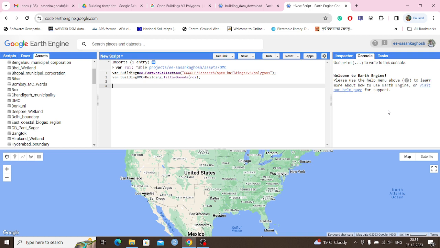So the code for exporting the data is Export.table, as the shapefile data will be exported as a table, .toDrive, followed by a first bracket and a third bracket.